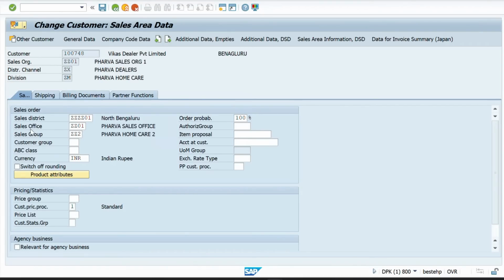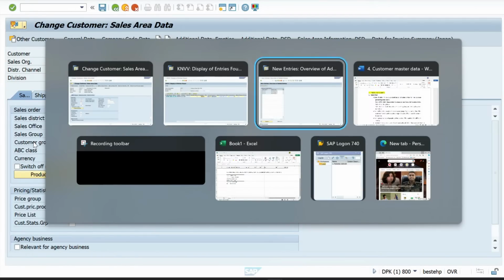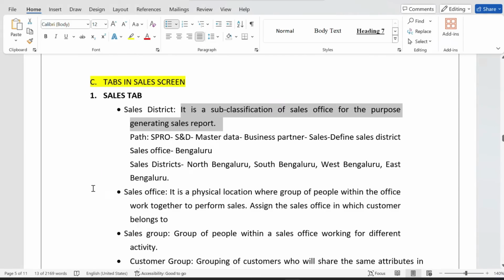Now, sales office, like I told, is a physical location where a group of people will work. Now, what is sales group? Sales group is also a group of people. It is not a physical location. It is a group of people within the sales office who work for different product lines. Now, customer group. This is very important, because this customer group will help to provide some discounts.